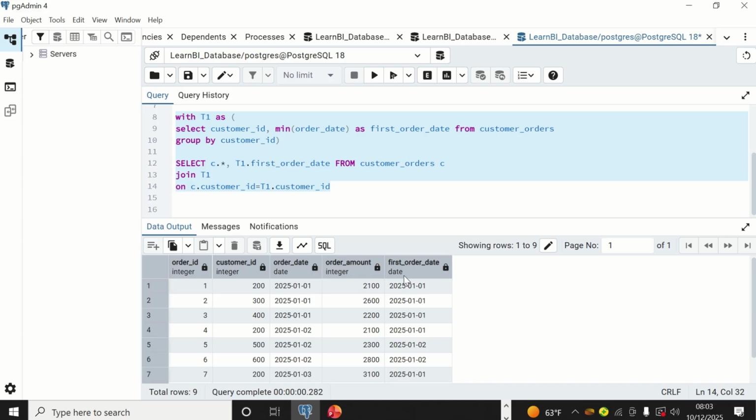So now we have the first order date column merged into this. If you observe keenly, you can see that when the customer visited the website for the first time, for example customer ID 200, he visited on the 1st of January. When the customer visited the website for the first time, the order date and the first date are equal.